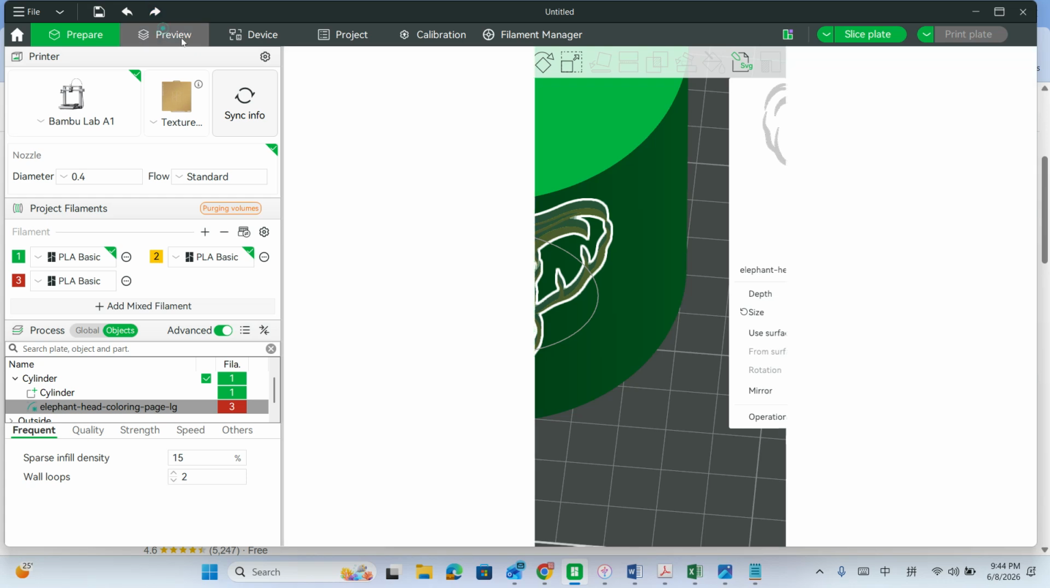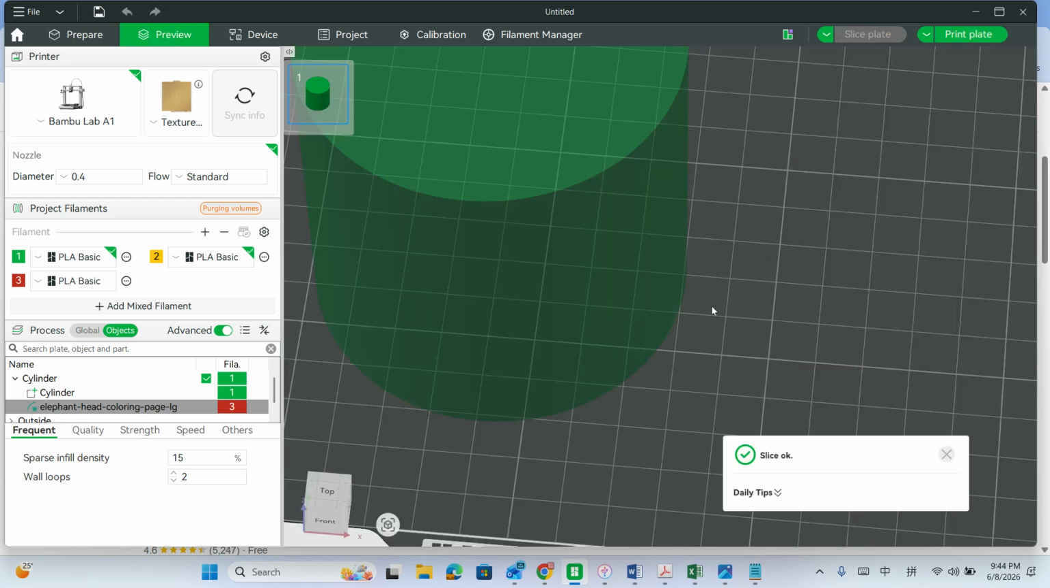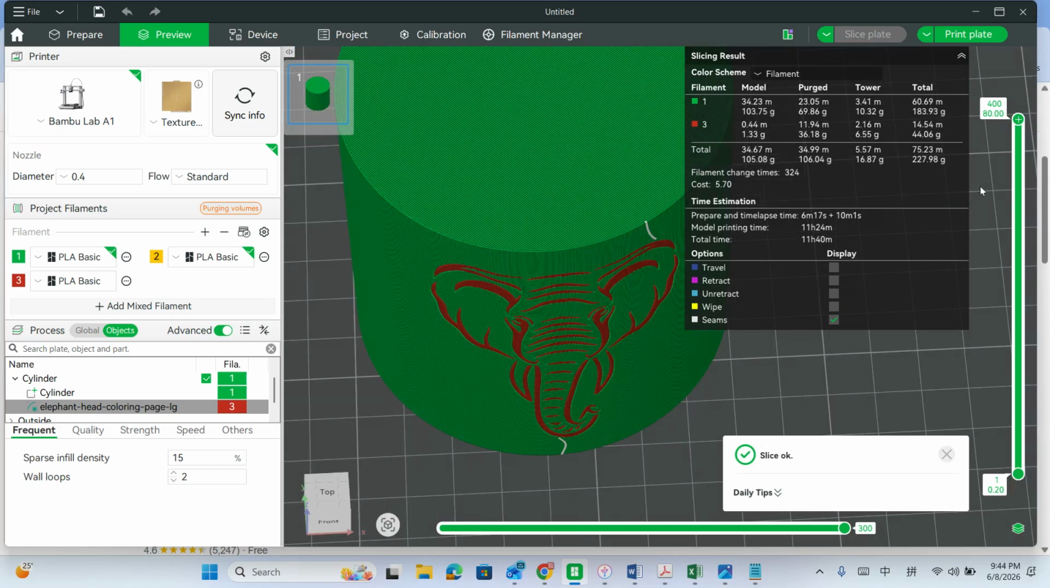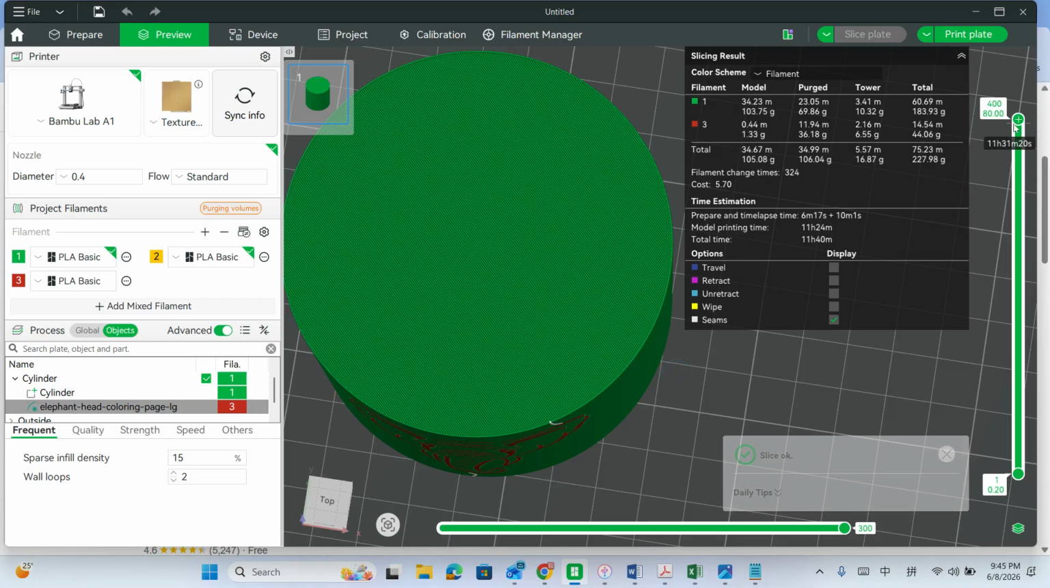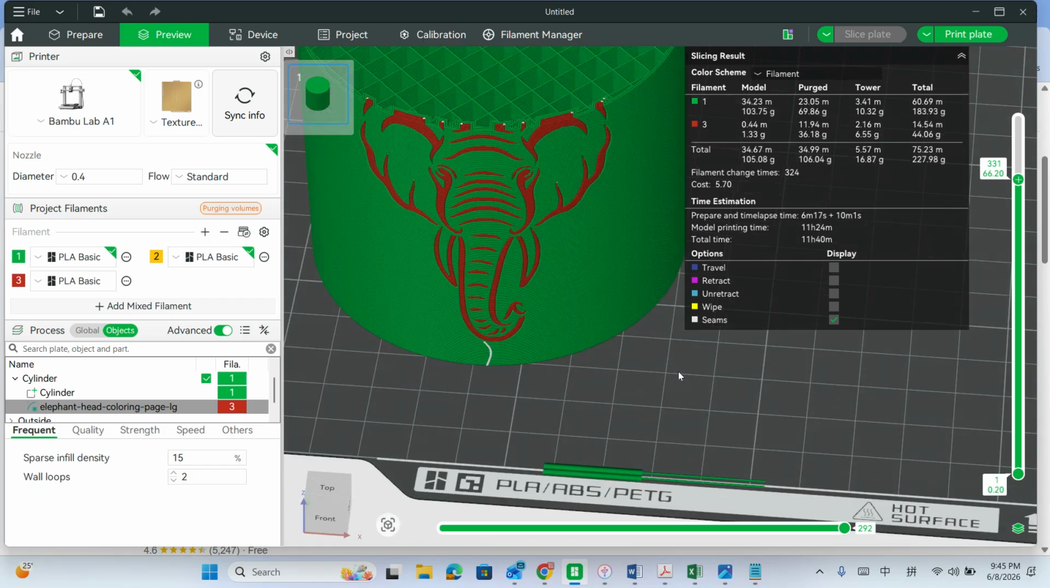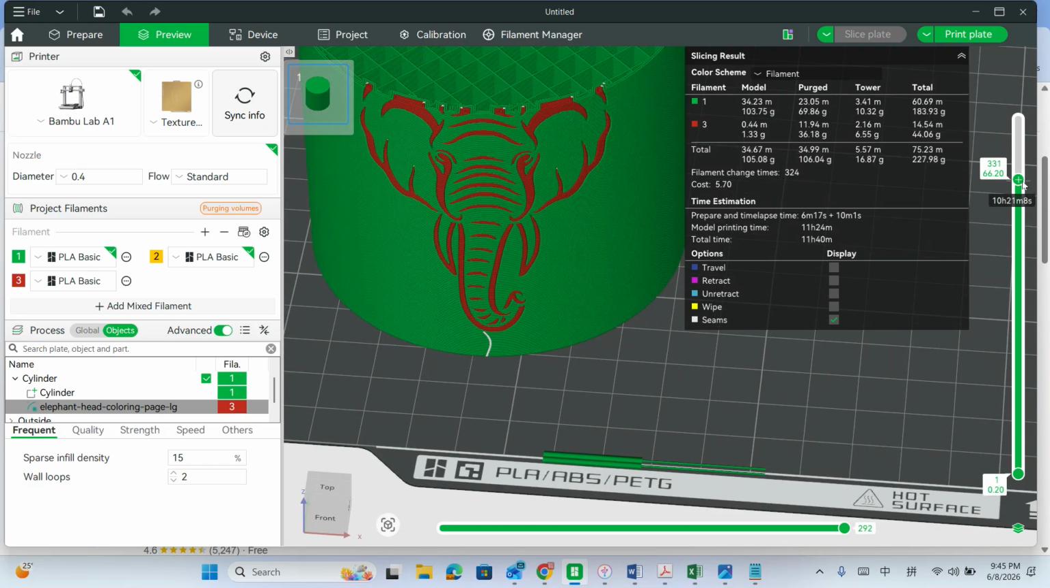So let's preview. It's easy to see. If you go down, you will see it's actually cut inside the cylinder, and the color is inside the cylinder. Okay, so that's how you automatically curve the image, our logo, onto the curved 3D model.